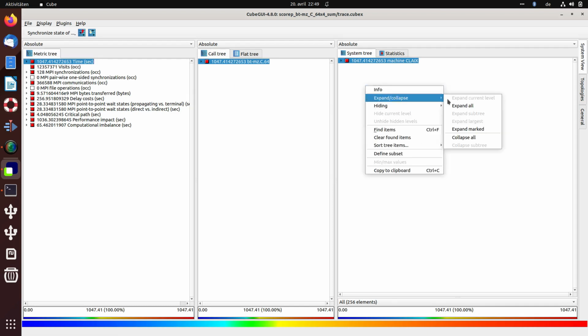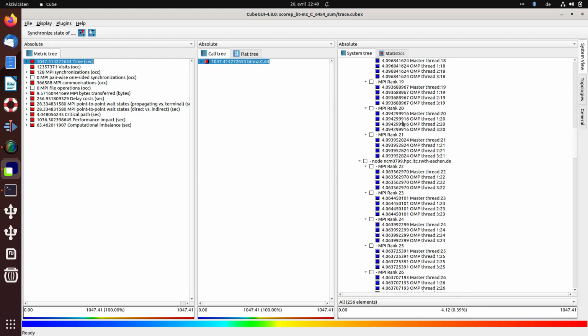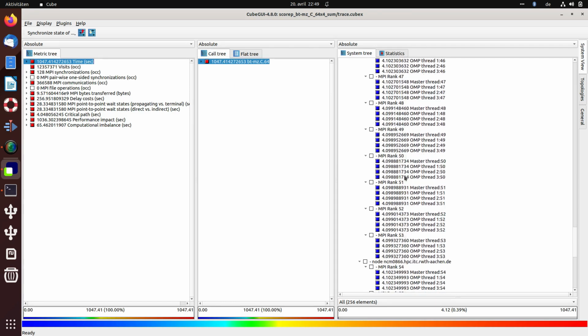If we expand the system tree, for example, we see that it has 256 elements. It's a relatively small system tree, a small measurement. Nevertheless, it's a good example to demonstrate. With larger and larger measurements, the system tree is getting larger and larger. And already here, just taking a look at the values which are very close to each other, it's hard to find, for example, the minimal value or maximal value.